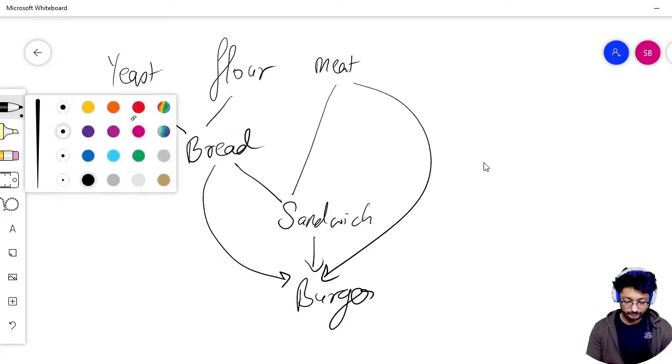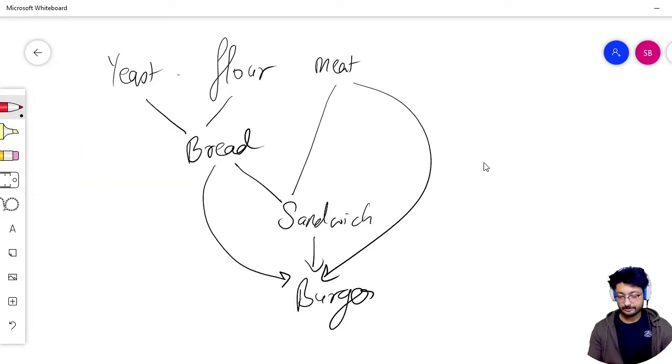Let us take another pen. Now, in such a problem, to form bread, you require yeast and flour. If you have a supply of yeast and flour, then you can form bread. Similarly, if you have a supply of meat and bread, then you can form sandwich. And if you have bread, sandwich and meat, then you can form burger. Fine. So it is some sort of a directed graph. And then you just have to tell how many items or recipes you can form.